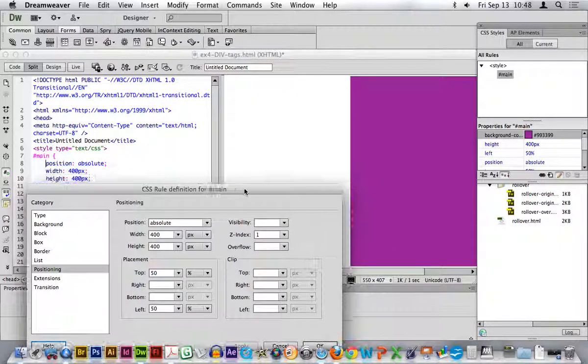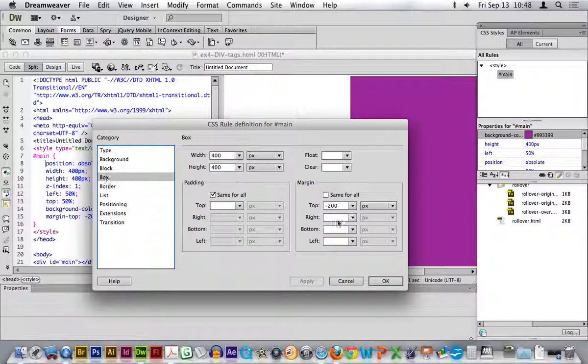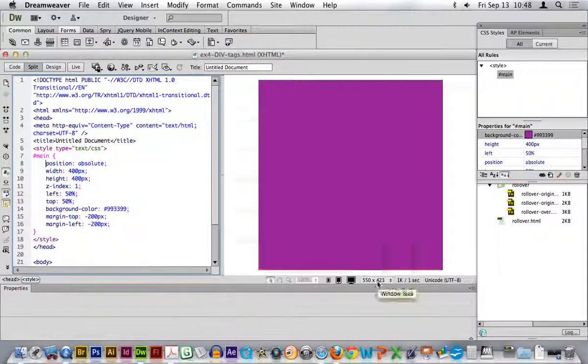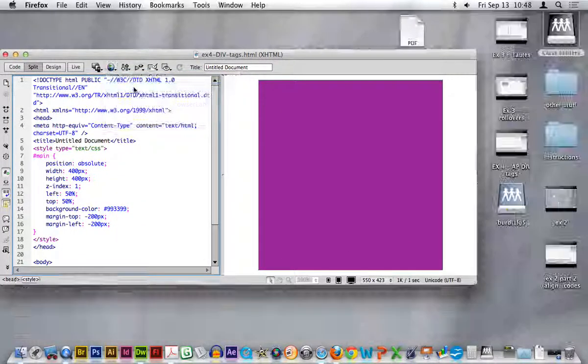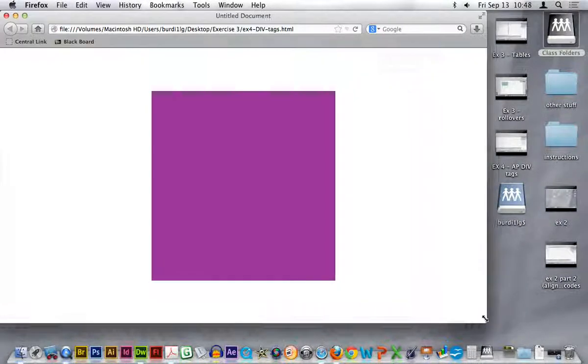Notice how it moved within this panel. Now, this is 50% of the viewable area of the screen. That's where the left edge of the div tag is. So we'll go back to box, move it back half the width. My width is 400, so I want it -200. So if we preview it again, now it will move both directions, left, right, top, bottom.